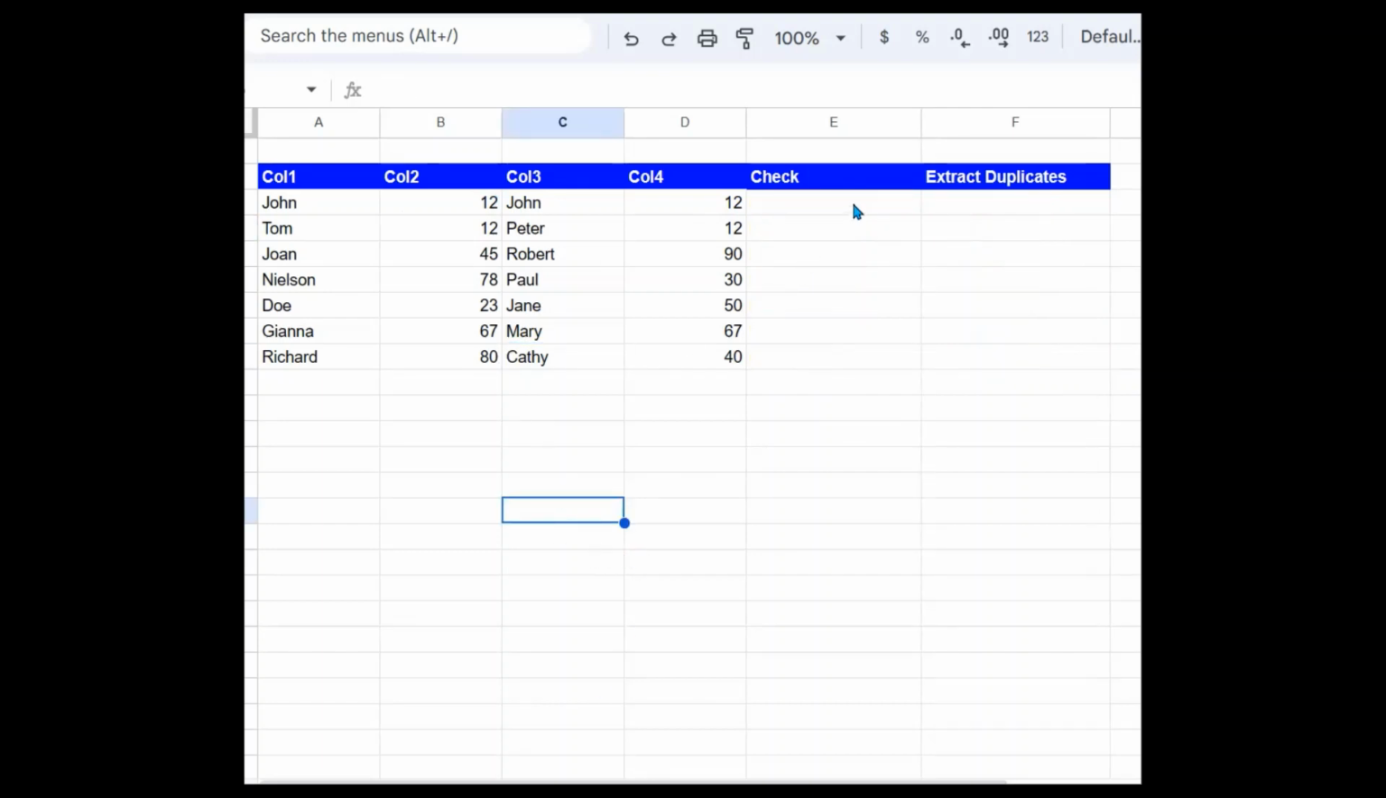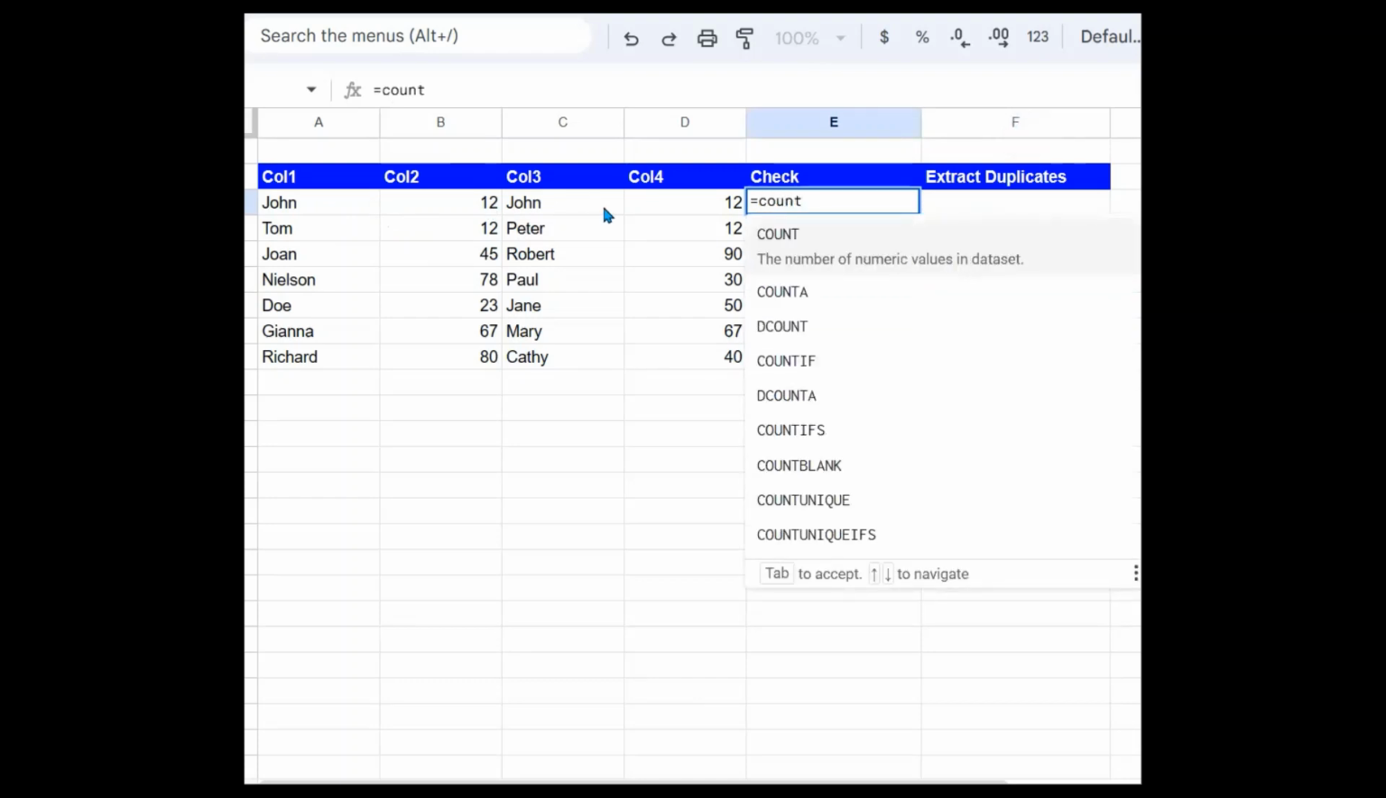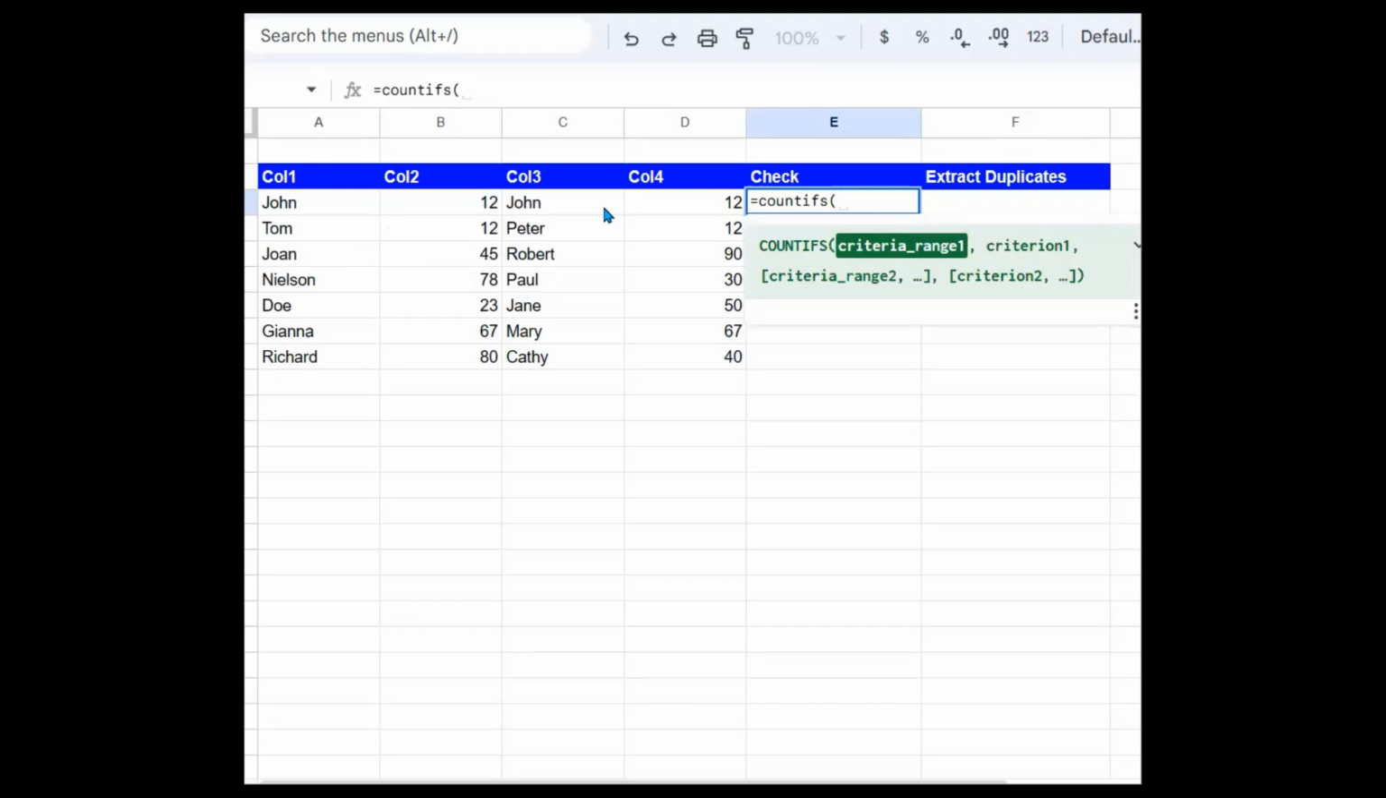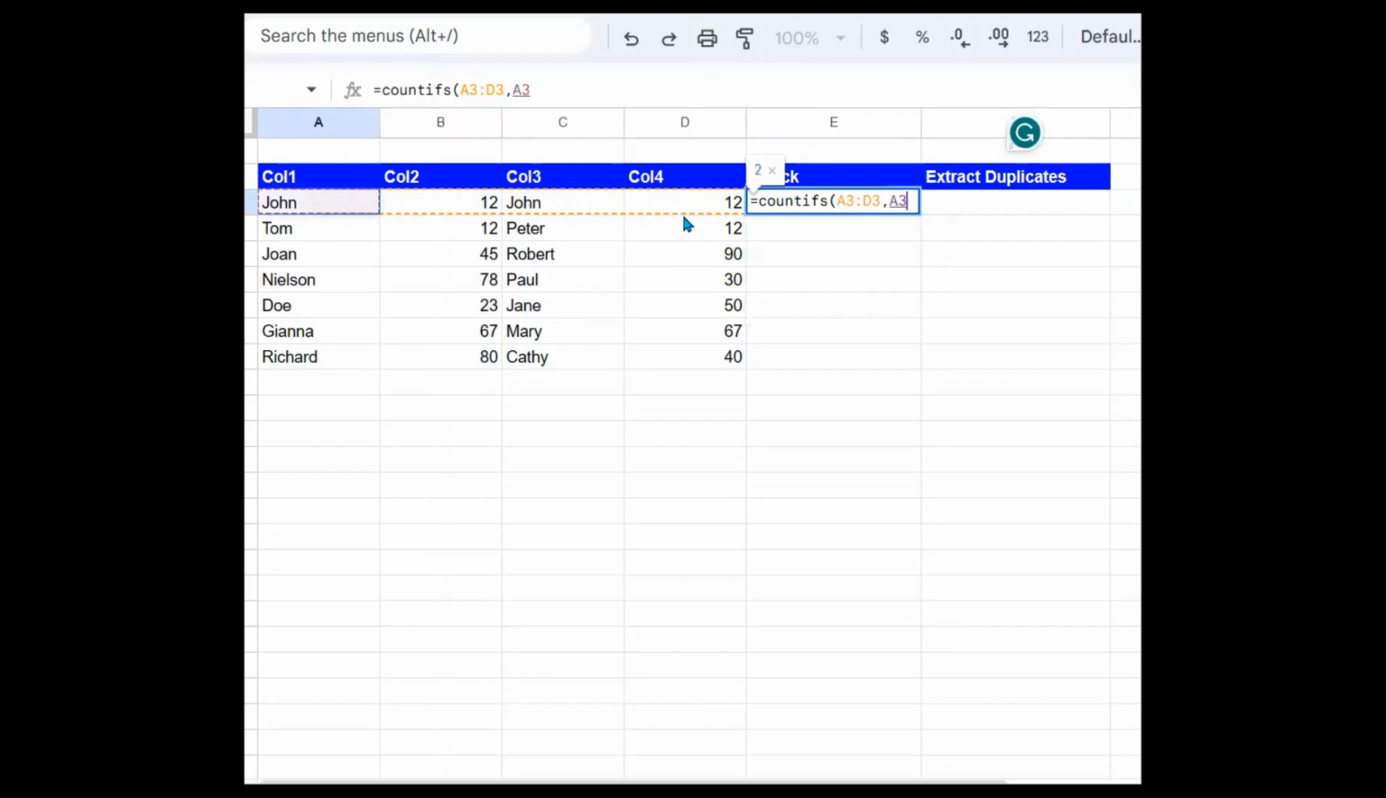I have the same data set here. I'm going to take you step by step so that you understand from first principles how I'm building up these functions. So the first thing I'm going to do, to know whether there are duplicates, is a COUNTIFS. The first argument is the criteria range, select all that. Then the second one is the criteria, which is all this.